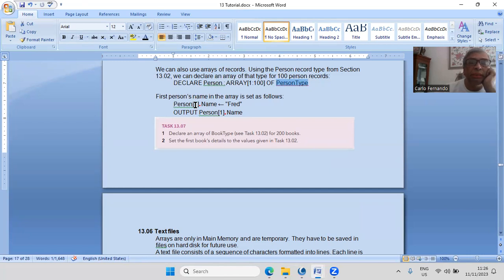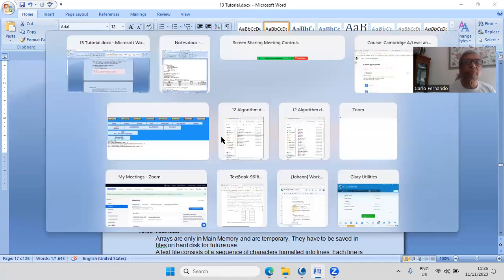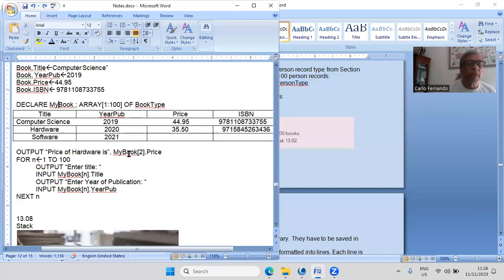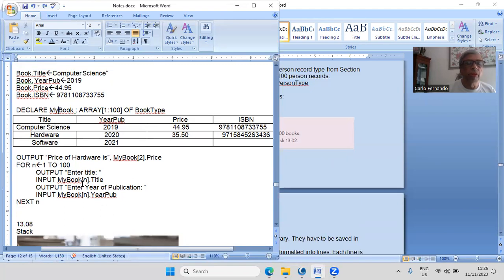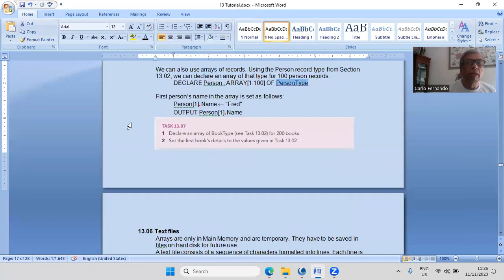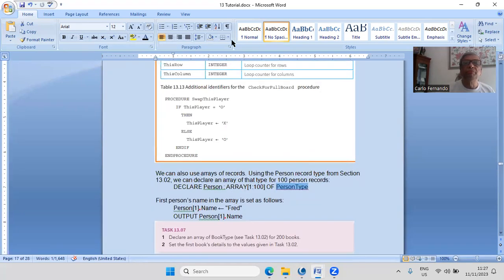Just book, like this. Book number, book 1, price, like this. Book, square brackets 1 dot title equals, and then whatever the details given in 13.02. Remember that all those details have to be given.